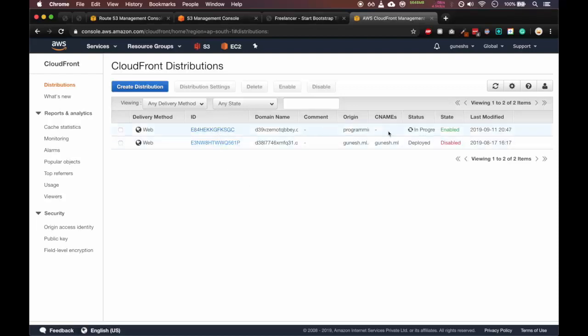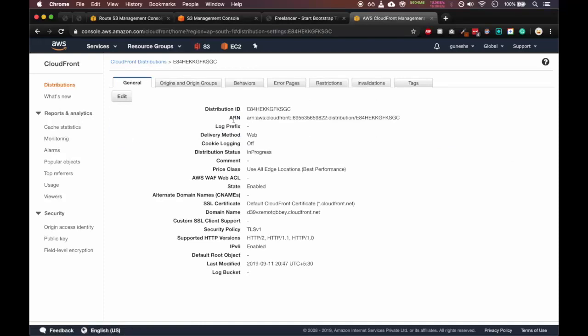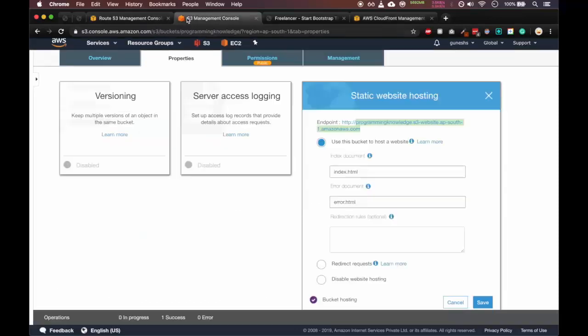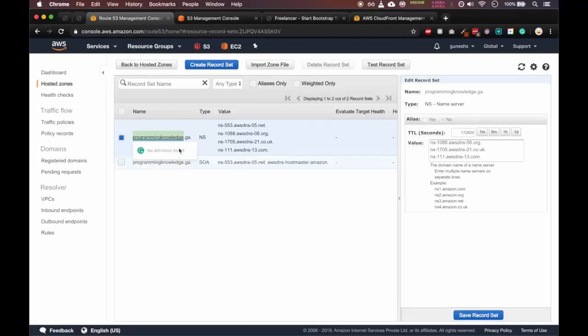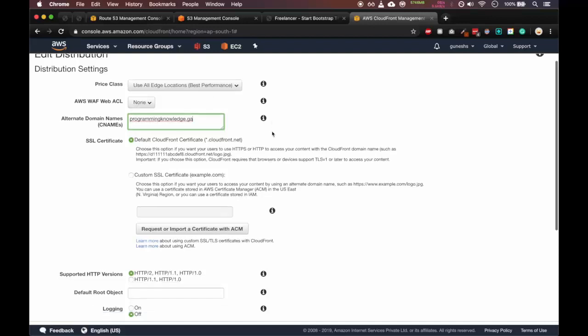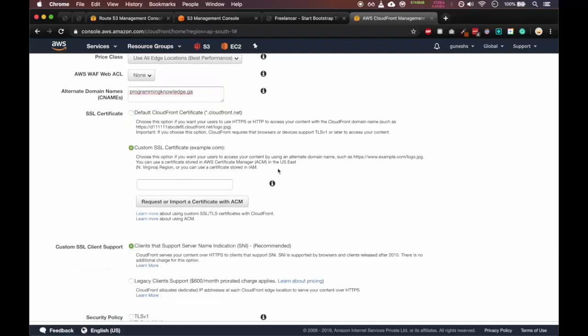So you can see that the status is in progress. CloudFront will take some time to deploy it. So we'll go in the general tab, and then we'll add our alternative domain name. Our alternative domain name is programmingknowledge.ga. We have to provide it to the CloudFront distribution so that it can route the traffic to the particular domain name. So copy paste programmingknowledge.ga, then we'll select custom SSL.